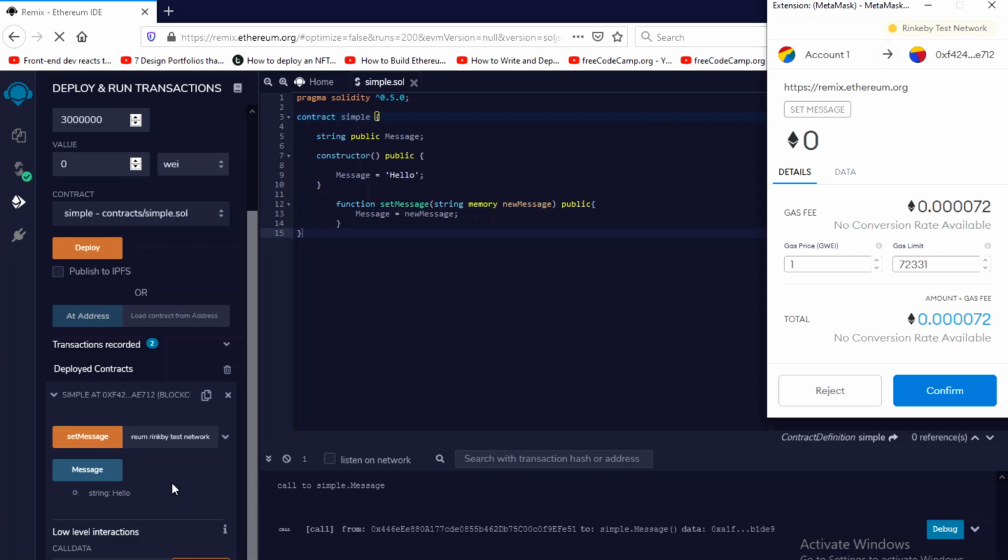Now on the VM we don't need to pay ether, because we are working inside our virtual machine or inside our browser. But whenever we try to write something on the real blockchain or on a test network, it will deduct some fees which is called gas. This is basically a transaction fee which Ethereum charges whenever we try to write something new or update something on the blockchain.